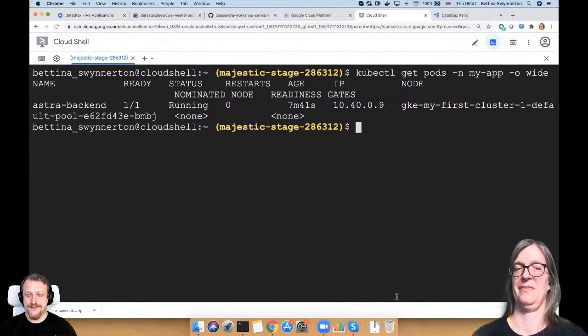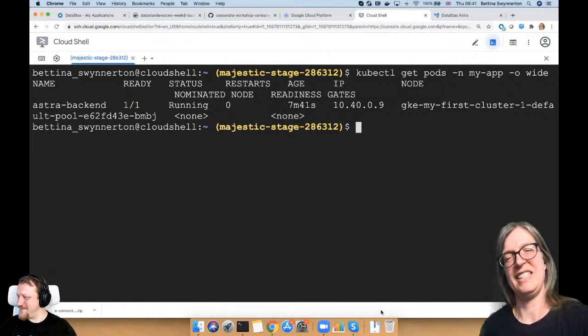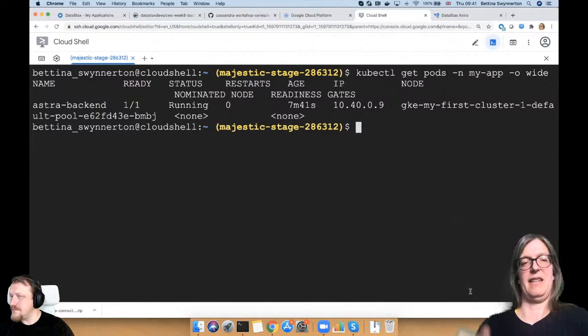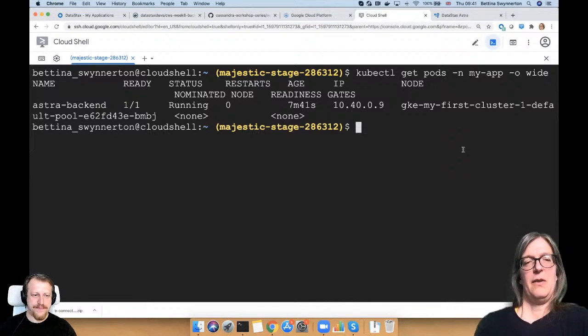Okay, am I getting a bit slower actually? Do I need to speed up a little bit? I wonder whether we've got enough time. I think we have enough time. Right, so I wanted to just quickly check where my pod is actually running.